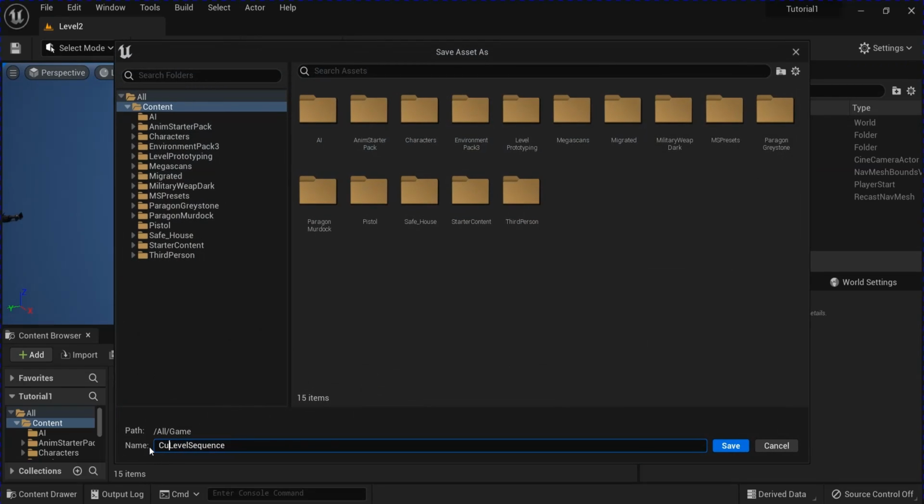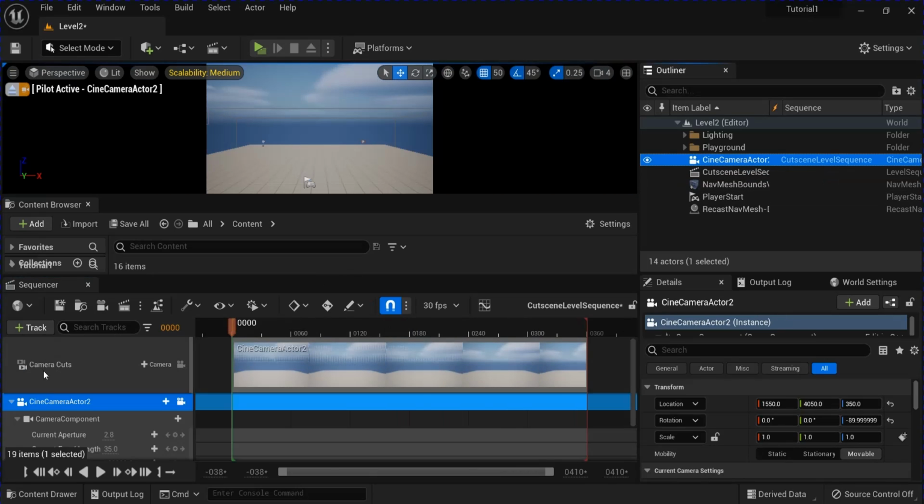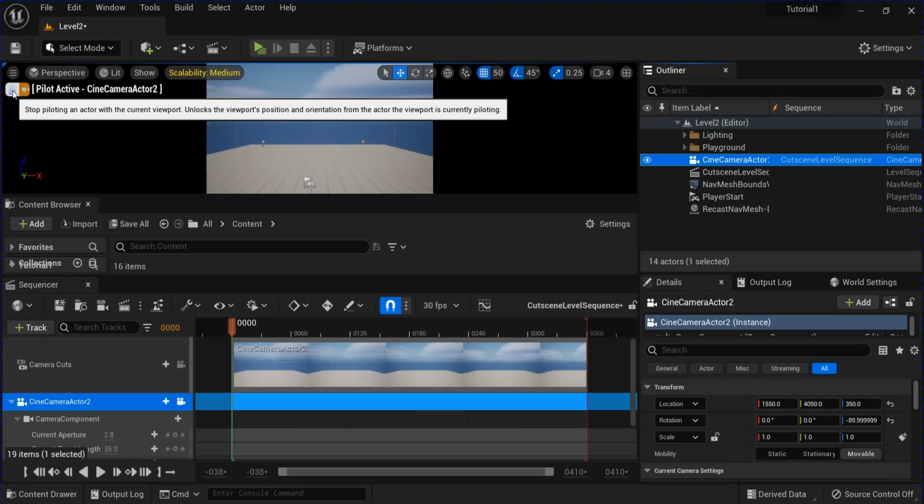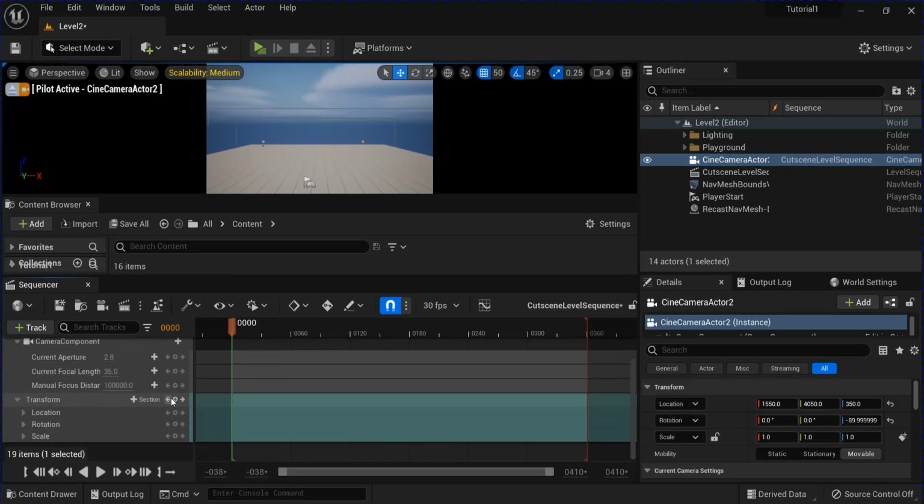I'm gonna name this. And then you can hold control and scroll on your mouse wheel to zoom in and out. And then you can drag your camera actor in here. And there's a little pilot button to stop piloting. And you can go down here to transform, add the keyframe, and then drag across to somewhere else.